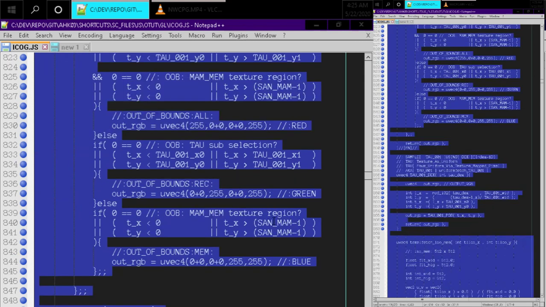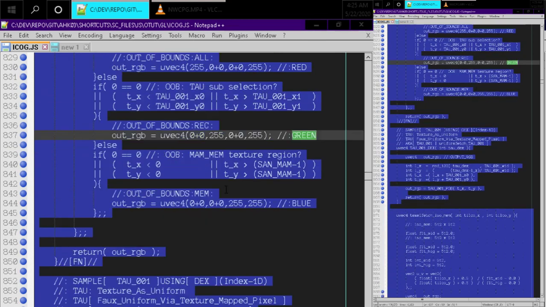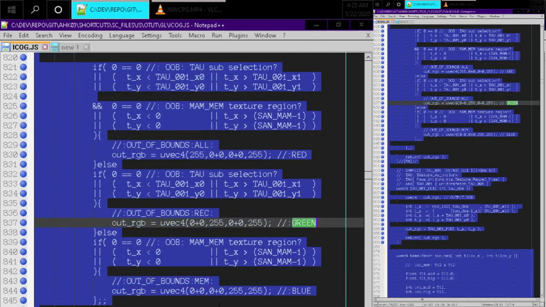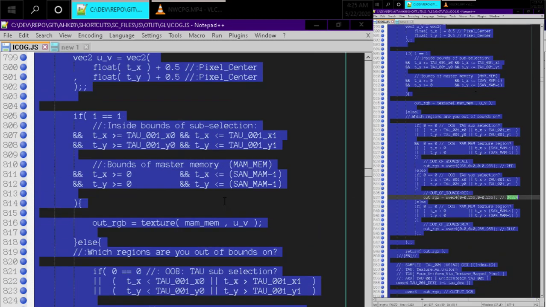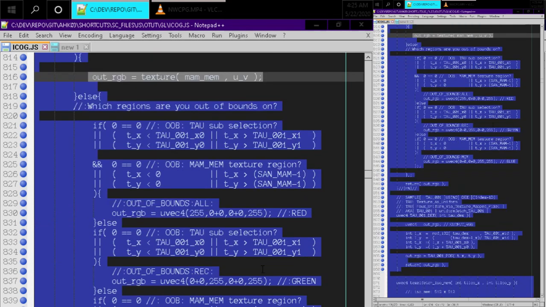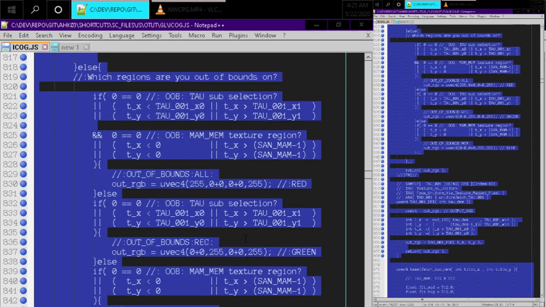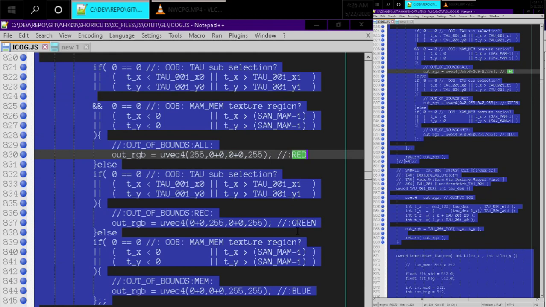Oh, that's interesting. I actually see a slot of green here, and that was supposed to be for showing me errors. Basically, if everything is okay and we are totally in bounds, we do the sample. If we are not within bounds, depending on how we are out of bounds, we do different things. If you're out of bounds on both the subselection and the master memory texture region, we give red. If you're out of bounds on the subselection, we get some green.